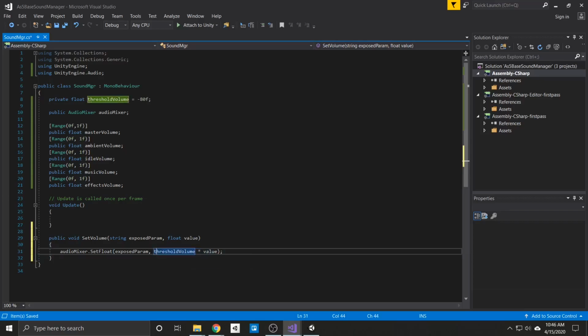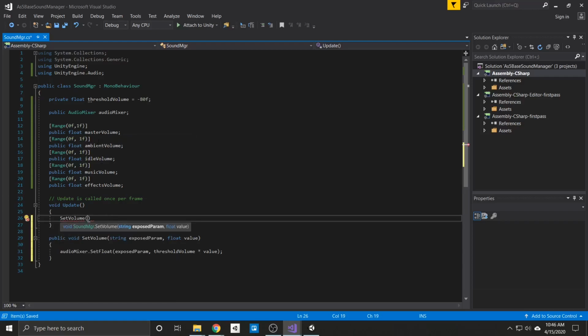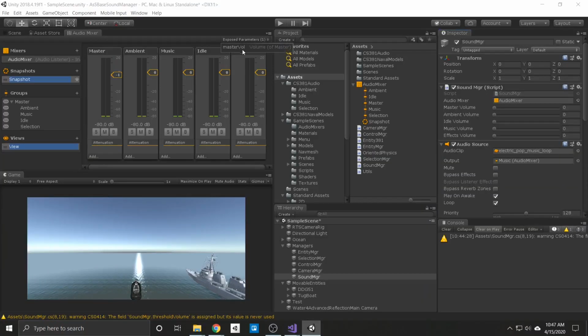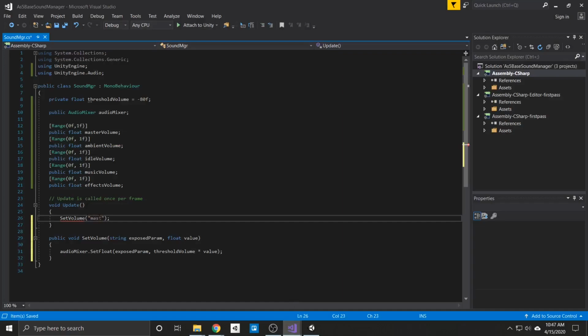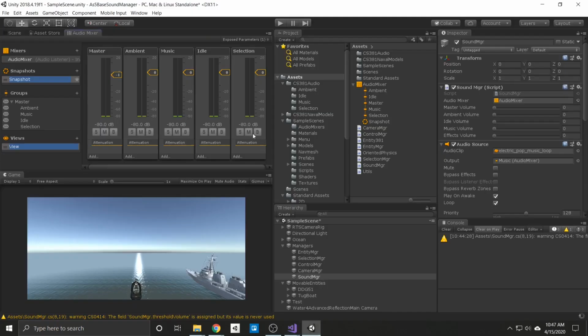I'll show you what I mean by backwards by running it. But let me just finish the update, and then we can see what it looks like. So now within the update function, all we have to do is call SetVolume, and we have to do that for each one of these properties. So I'm going to set the volume for master, which is the exposed property parameter masterVol. I'm going to type it exactly like that, masterVol, and then the value is going to be whatever value our master volume is, just like that. Okay, so now let's jump back into Unity and see what that looks like.